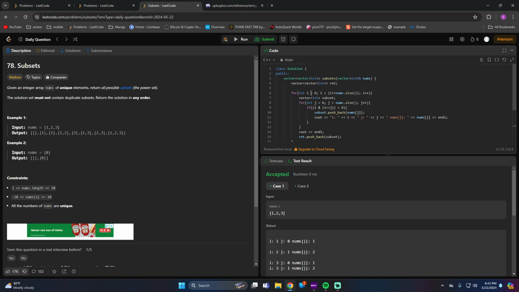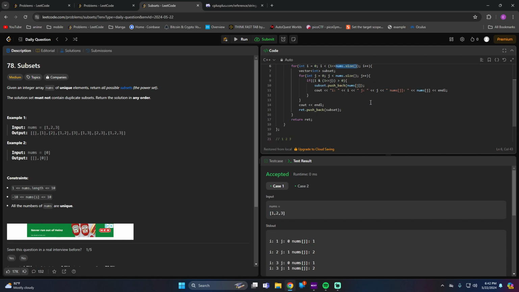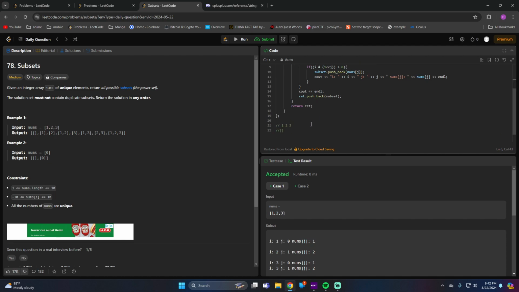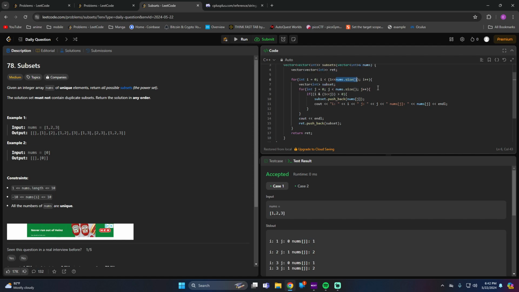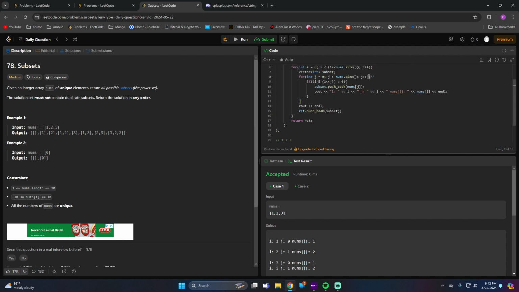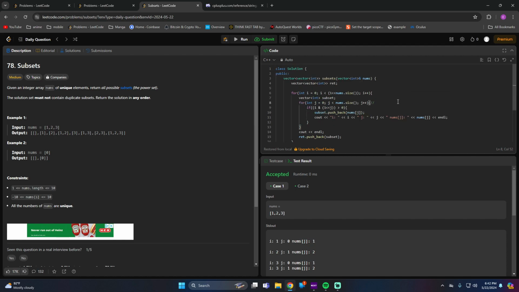So first, we set i to 0 and i less than 1 bit shifted to the size of the array. The reason we want to do that is because of the amount of combinations. Since we're looking at binary, it's 2 to the n, and we can get 2 to the n by doing this, 1 bit shifted left. So since, in this case, we have three numbers, there are 8 combinations that we can get.